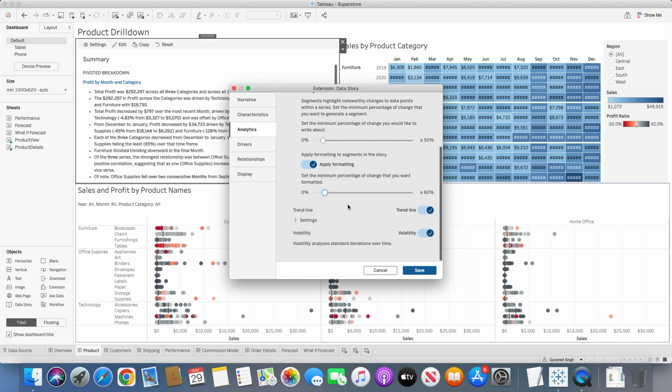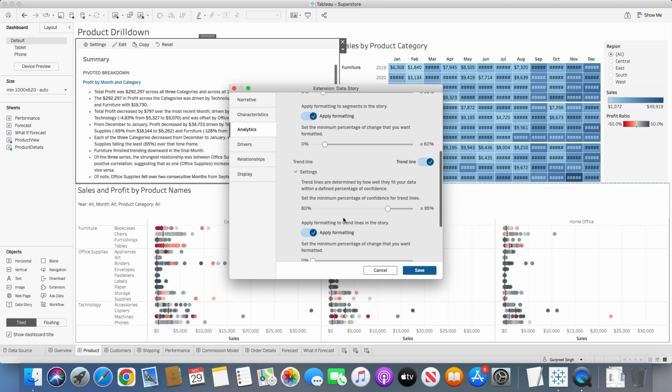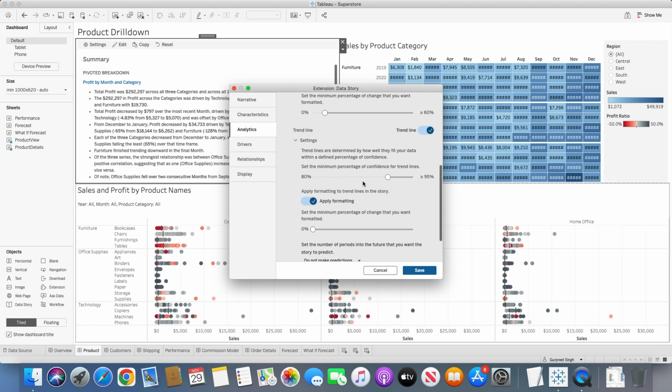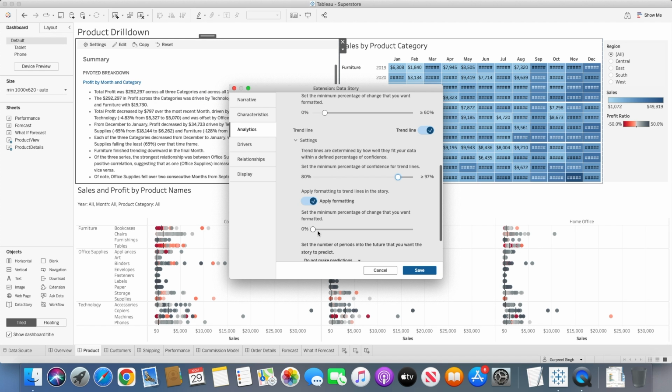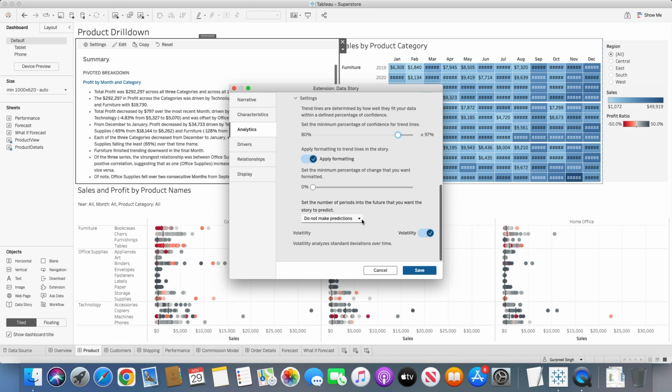Then moving on to the next one, which is the trend line. Trend lines are determined by how well they fit your data within the defined percentage of confidence. So we can set the minimum percentage, in this case, of confidence for trend lines. We can do it between 95% or 97%, greater than 97%. And also we can set the minimum percentage of change that you want to be formatted. So all these are different settings which we can apply for these data stories. And for that, you need to really know your data well.